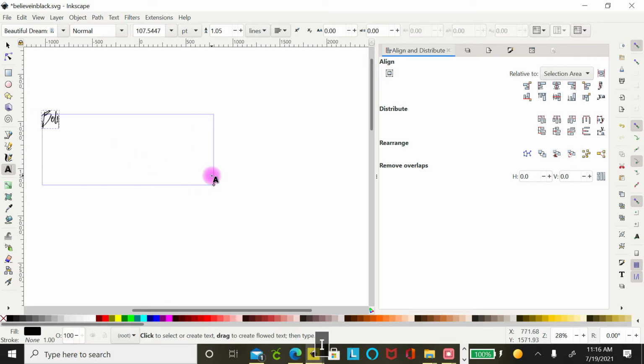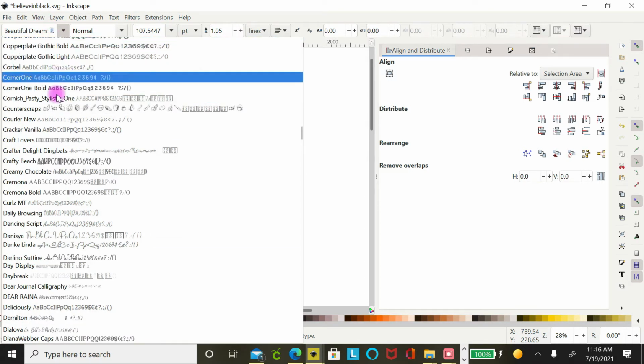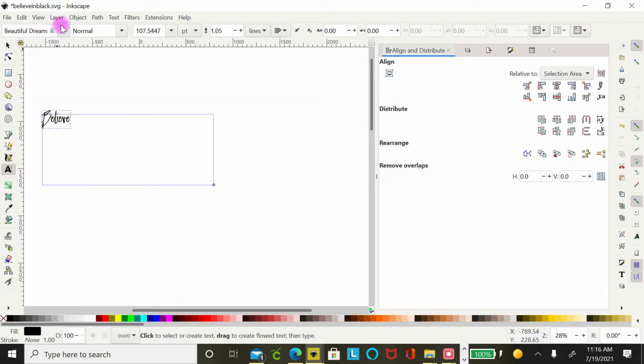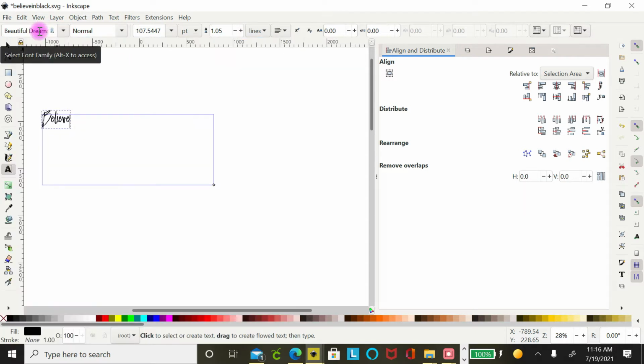And instead of me rewriting everything out, I'm just going to duplicate it to make it easier. So with the text, now that we got the text written, up here is going to be all your fonts in the drop-down menu. You can either come up here and search the font that you're looking for, or you can just type it in. So I'm just going to type in ours.